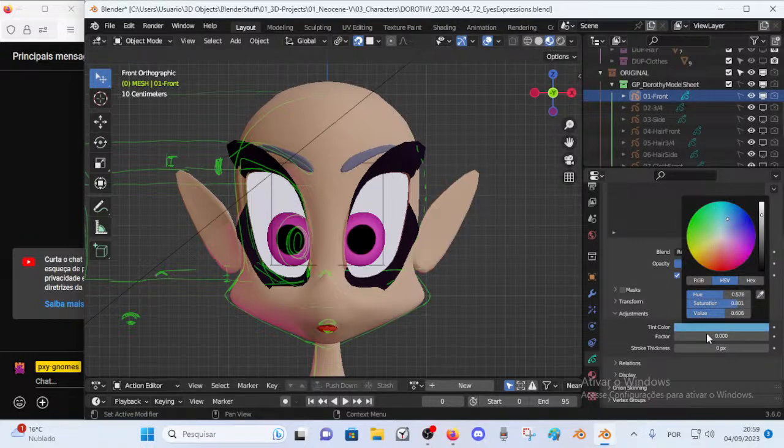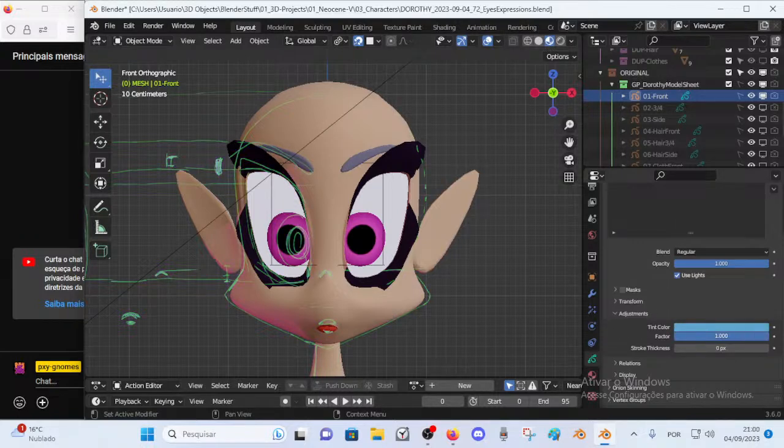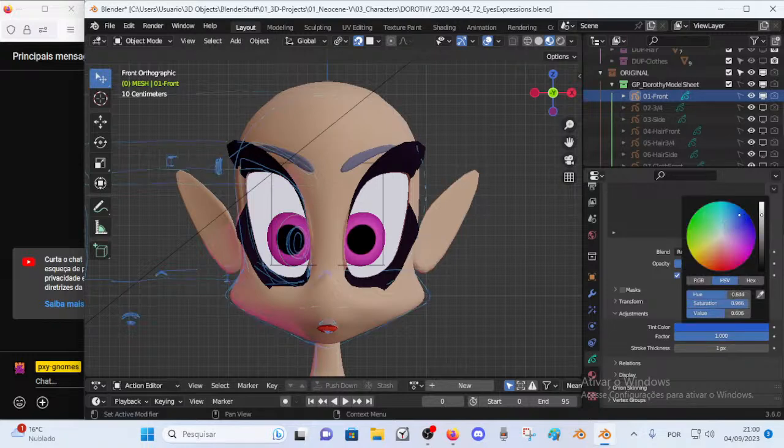Yeah, so factor. Oh, factor. All right. Stroke thickness. This can help. All right. So found it. Adjustments. There we go. So I want this to be not too bold. It will be confusing, but just. Yeah, this tint factor is the essence of what I need.